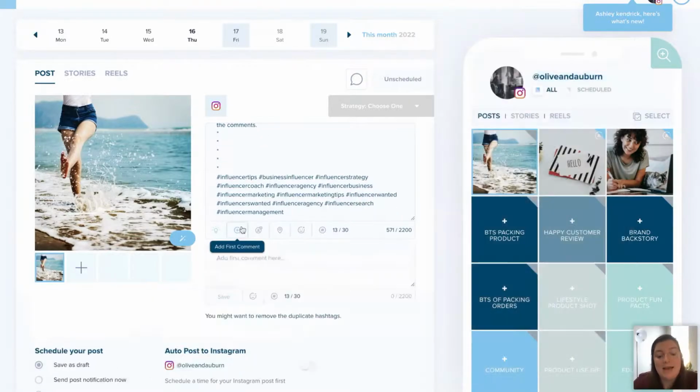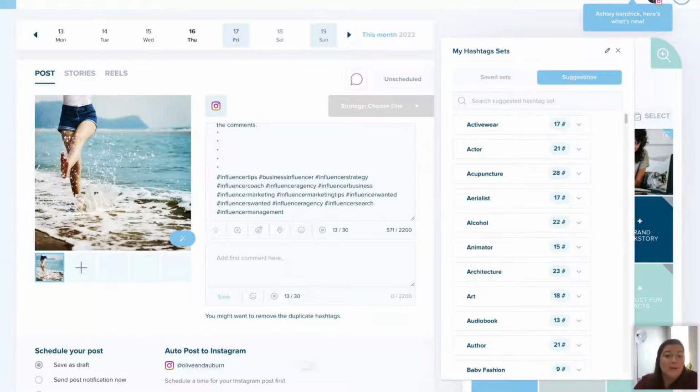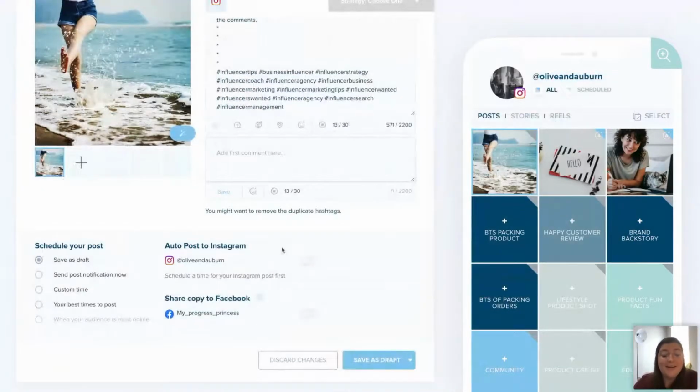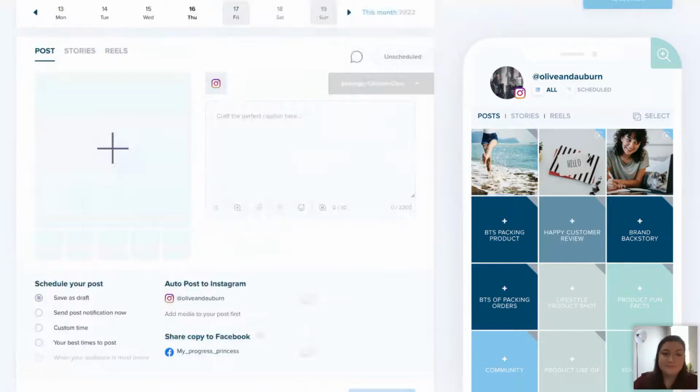But let's say you're wanting to add it to your first comment instead because you don't want all those hashtags in your caption, right? So a lot of people like to do that so that they're kind of separated out. You can do that here as well. You'll see the option to add an emoji or hashtag sets, exact same way. Search through your saved sets, search for suggestions, whatever you want to do, click to add them, and then they'll be there. And then you're ready to go. You have that post, it's ready. You can save it as a draft, you can schedule it, whatever you're wanting to do so that you can really have all of that together.